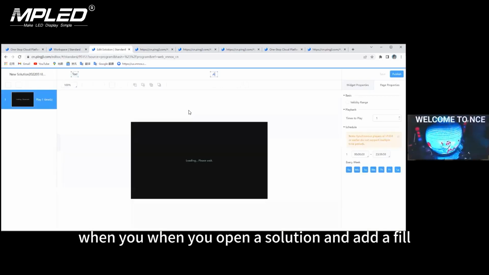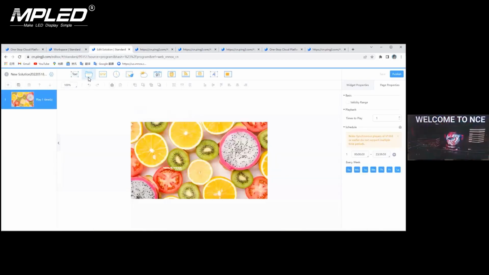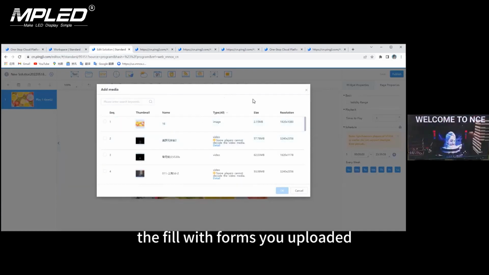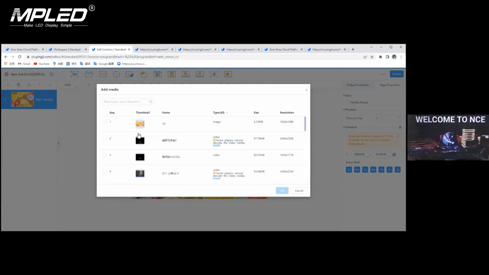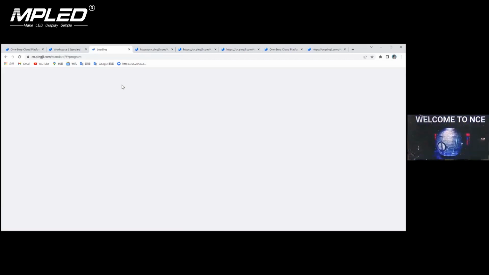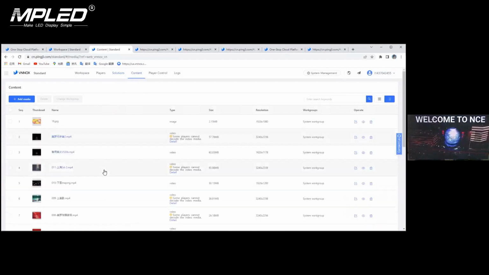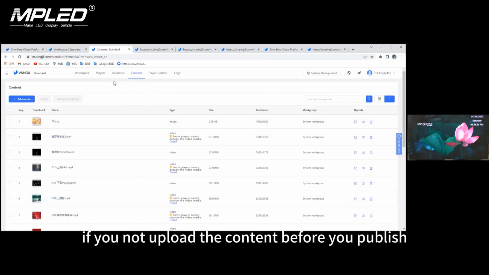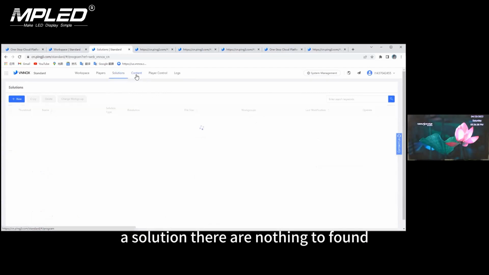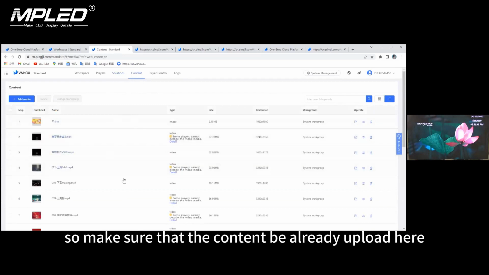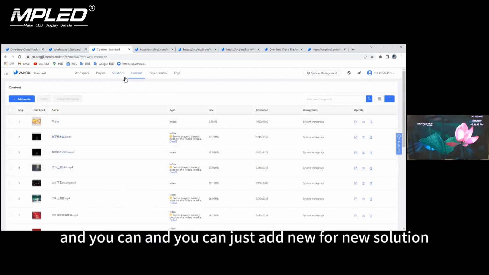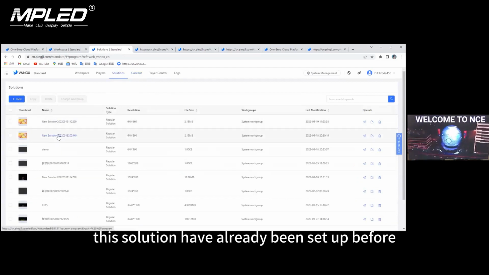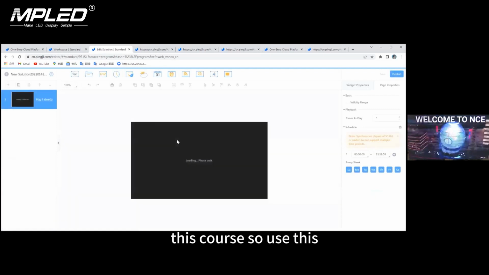Okay, when you open a solution and add a field, you can see the field is from your uploaded content. When you upload the content, the solution can find it. If you do not upload the content before you publish a solution, there is nothing to find. So make sure that the content has already been uploaded here, and you can just add new for a new solution. This solution has already been set up before this course, so use this.